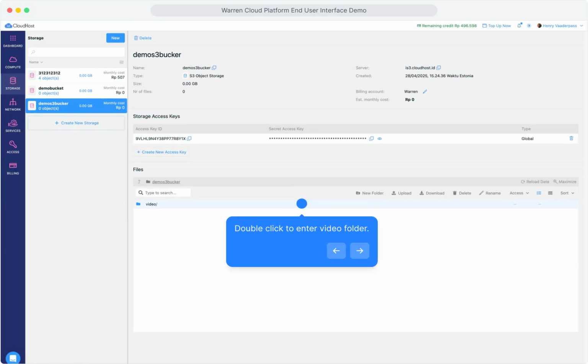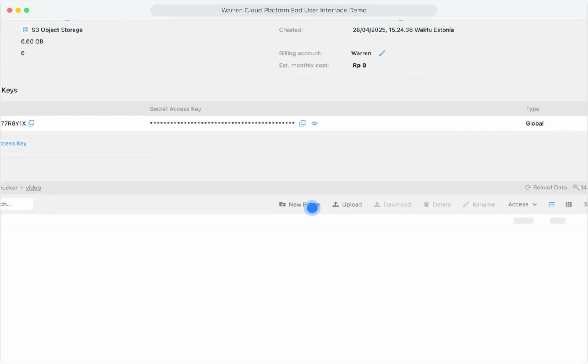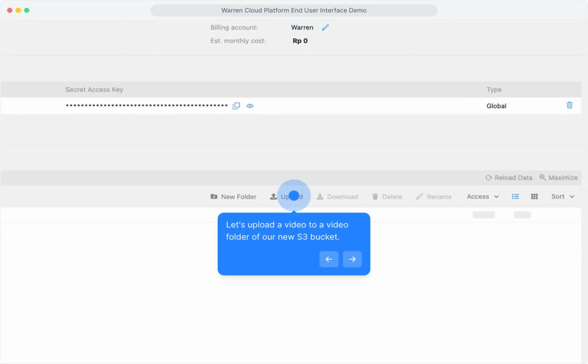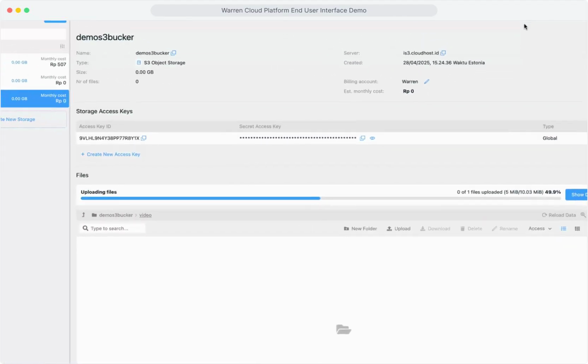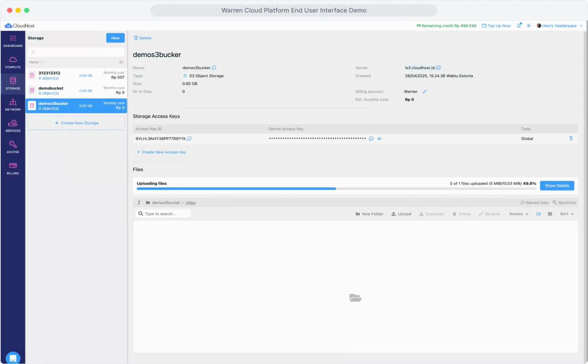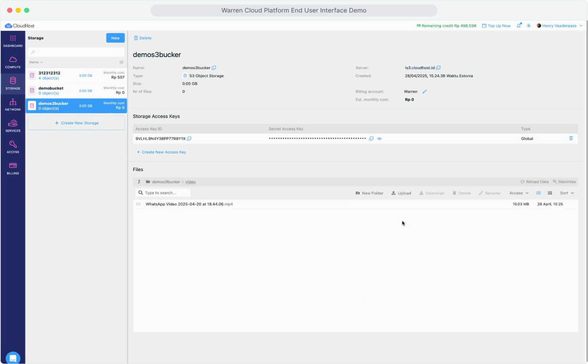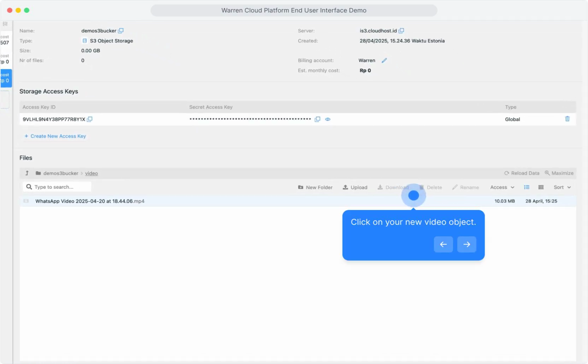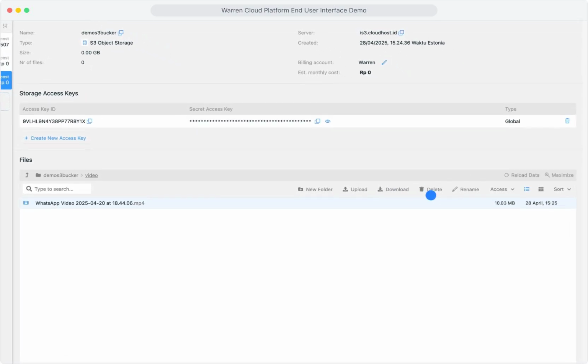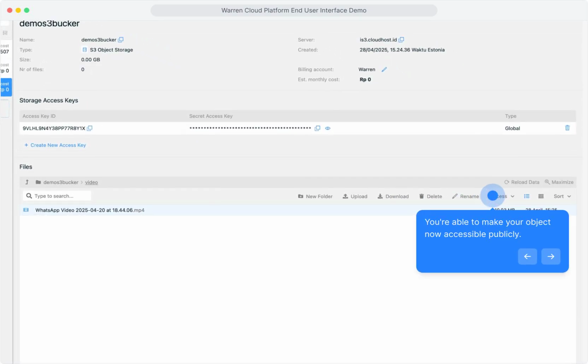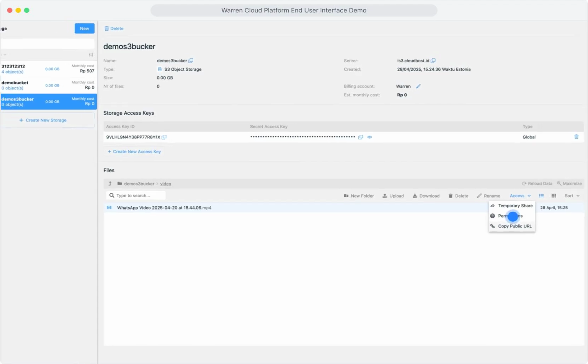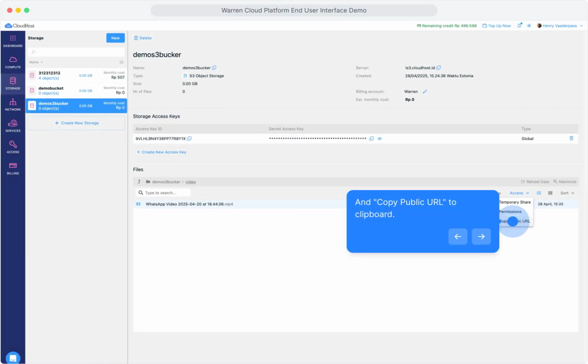Double-click to enter Video folder. Let's upload a video to a video folder of our new S3 bucket. Click on your new video object. You're able to make your object now accessible publicly, and copy public URL to clipboard.